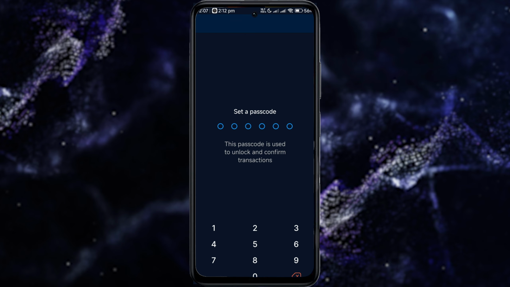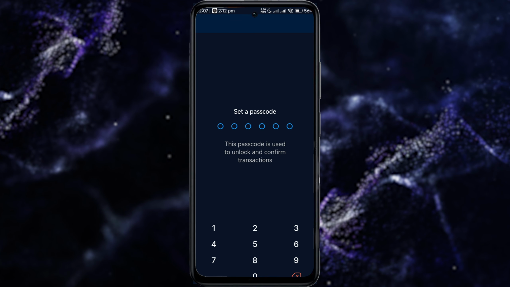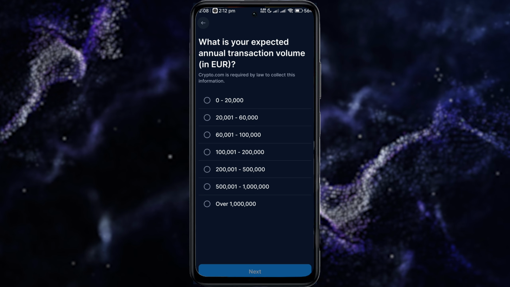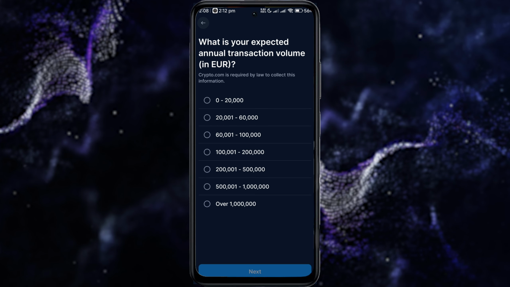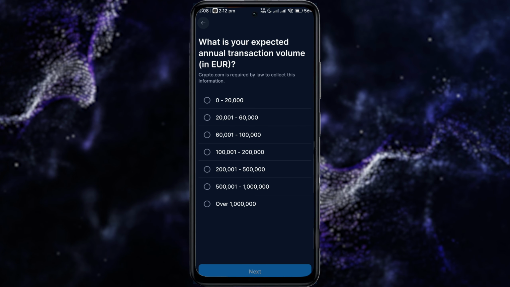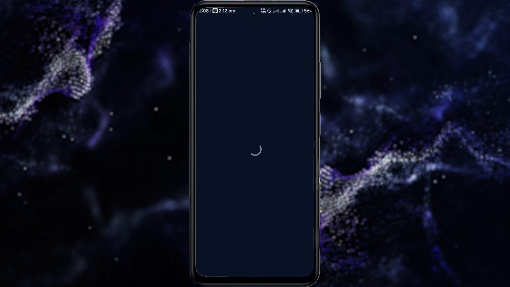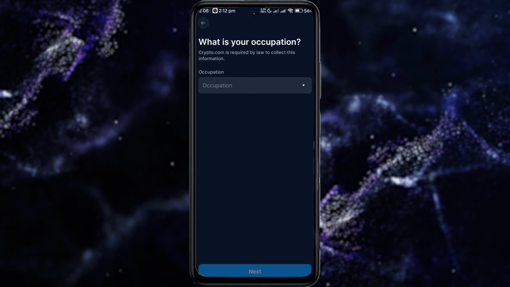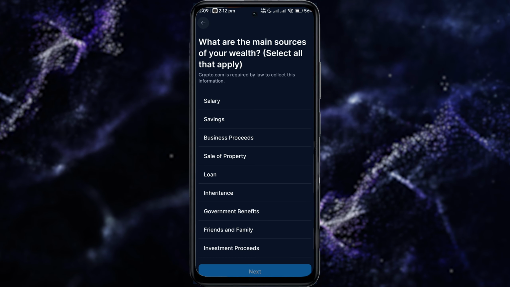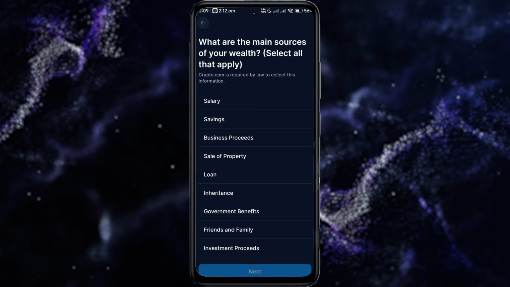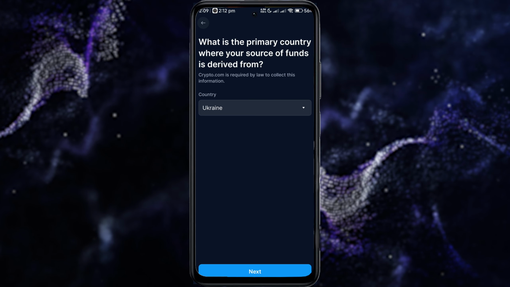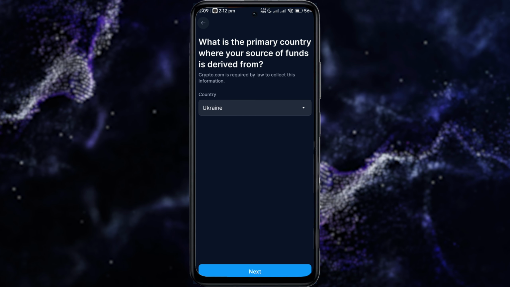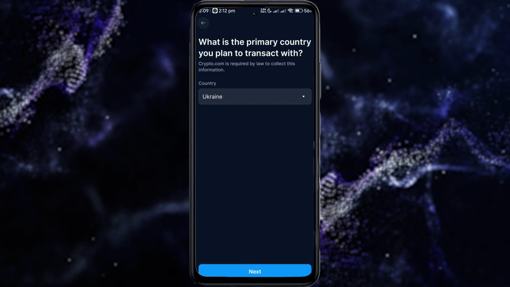Now just set up a passcode, which is used to unlock the app and confirm transactions. Okay, here you need to choose your expected annual transaction volume, basically how much money you make. After that, annual income and occupation; just choose your profession. What are the main sources of your wealth? Let's say salary. Now select the country from which your primary source of funds is derived. Primary country you plan to transact with.